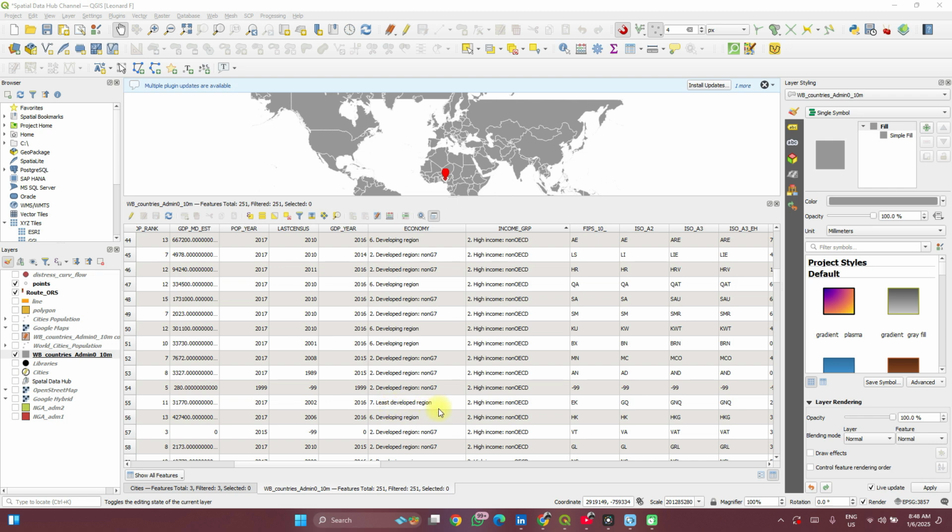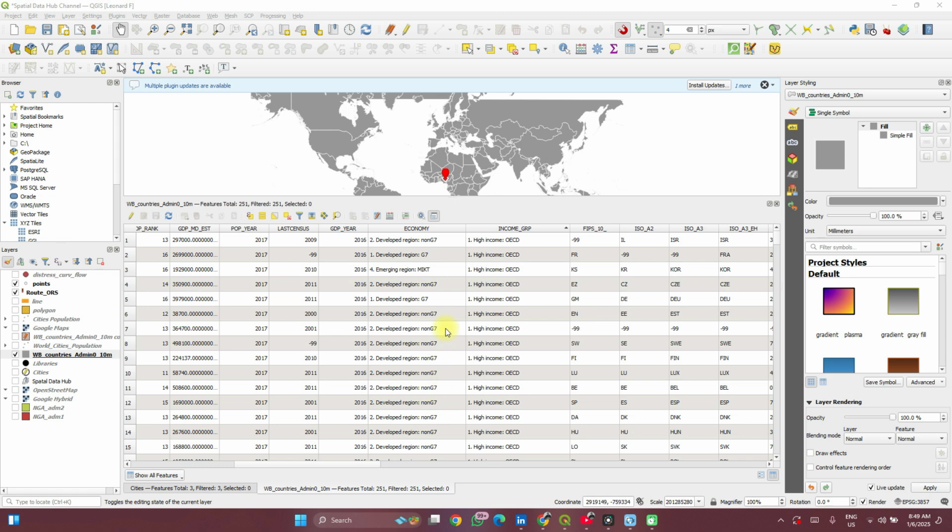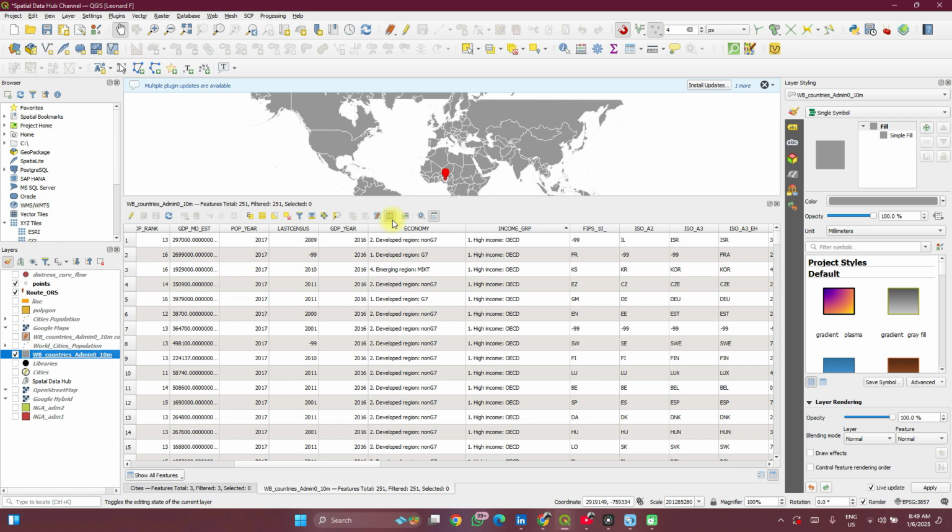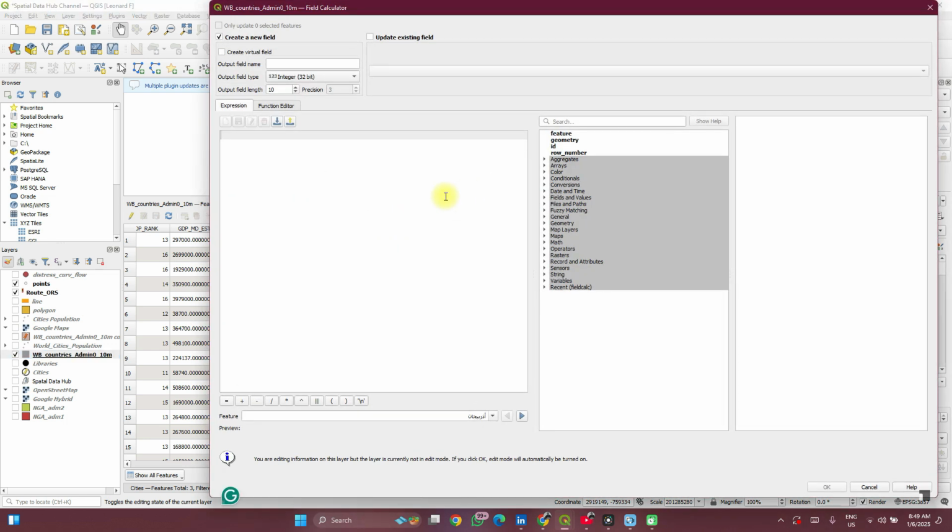So in our case, we want to make it a heat map, so we want to rank it as 1, 2, 3, 4, 5, depending on how developed they are. So we'll go to our attributes table, go to conditionals. First, we'll create a new field. Under create new field here, check this box.